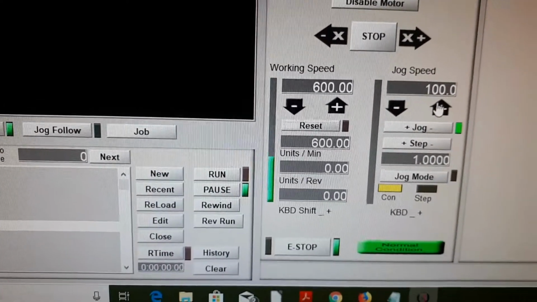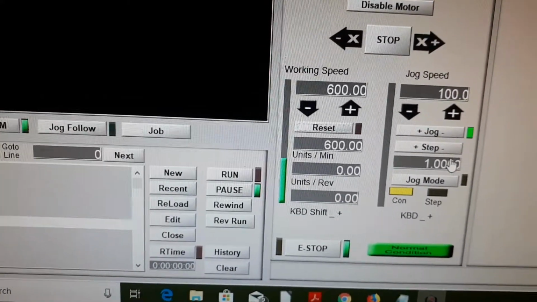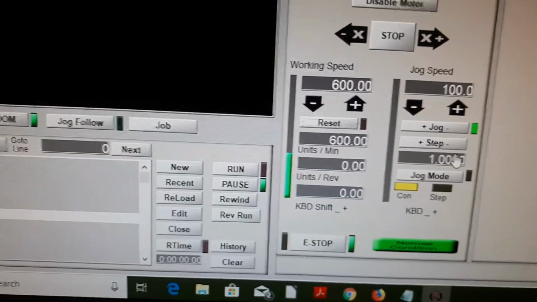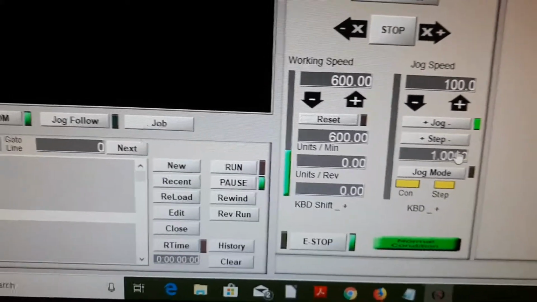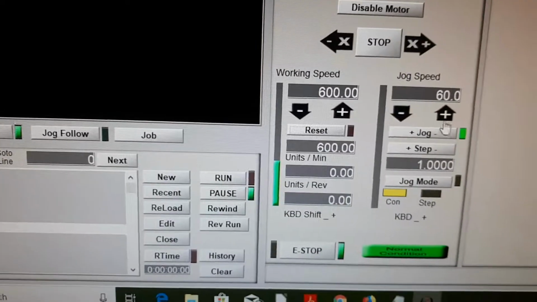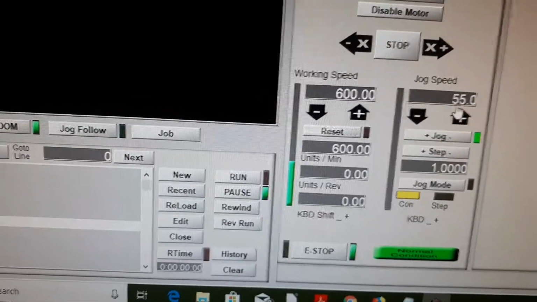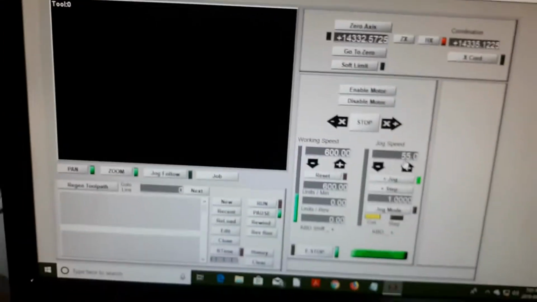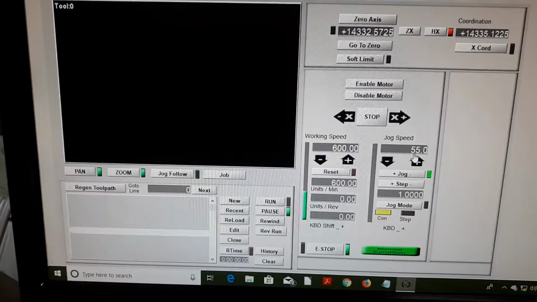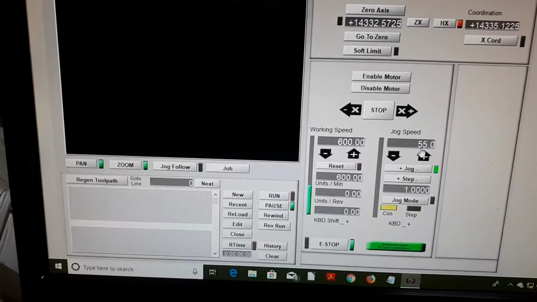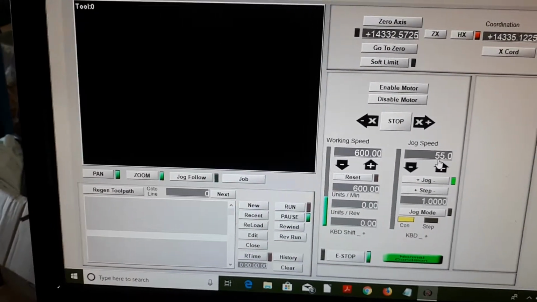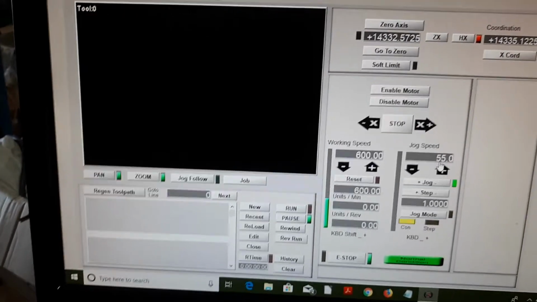The jog speed can also be controlled by Control plus or Control minus directly from the keyboard. Or you can control it from here. So this is the jog speed. It's going to control the motor while you are jogging. So you are not running a G-code here, while the working speed has to be a G-code here, or if you're doing a step, not a continuous movement.